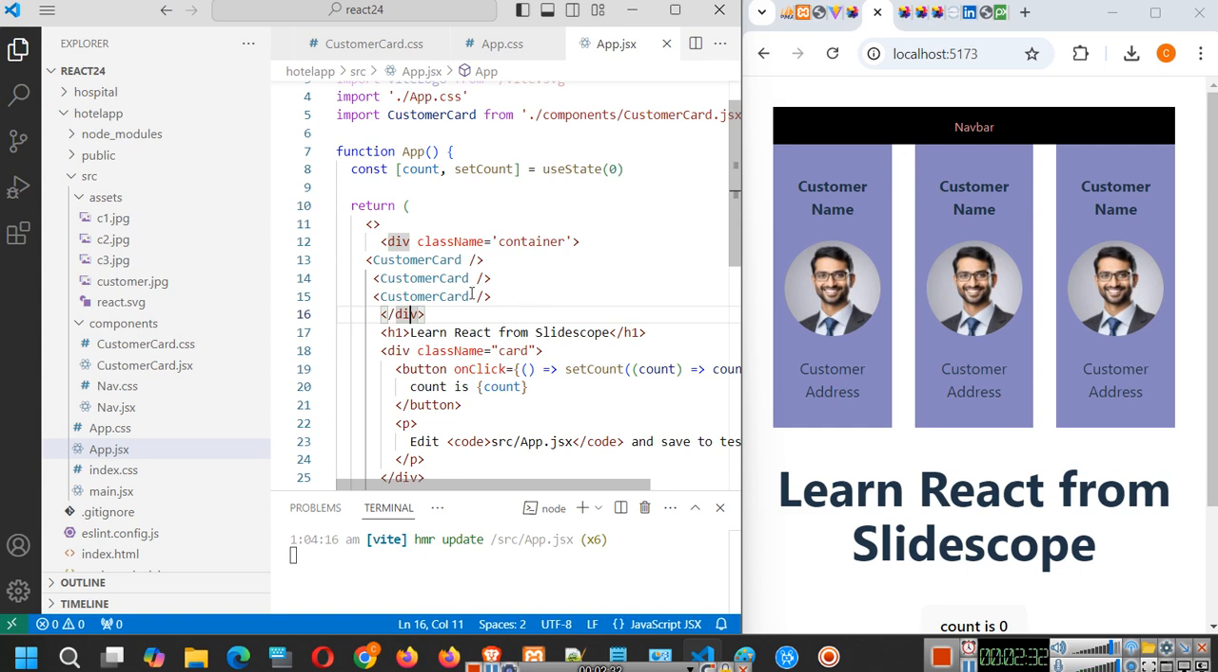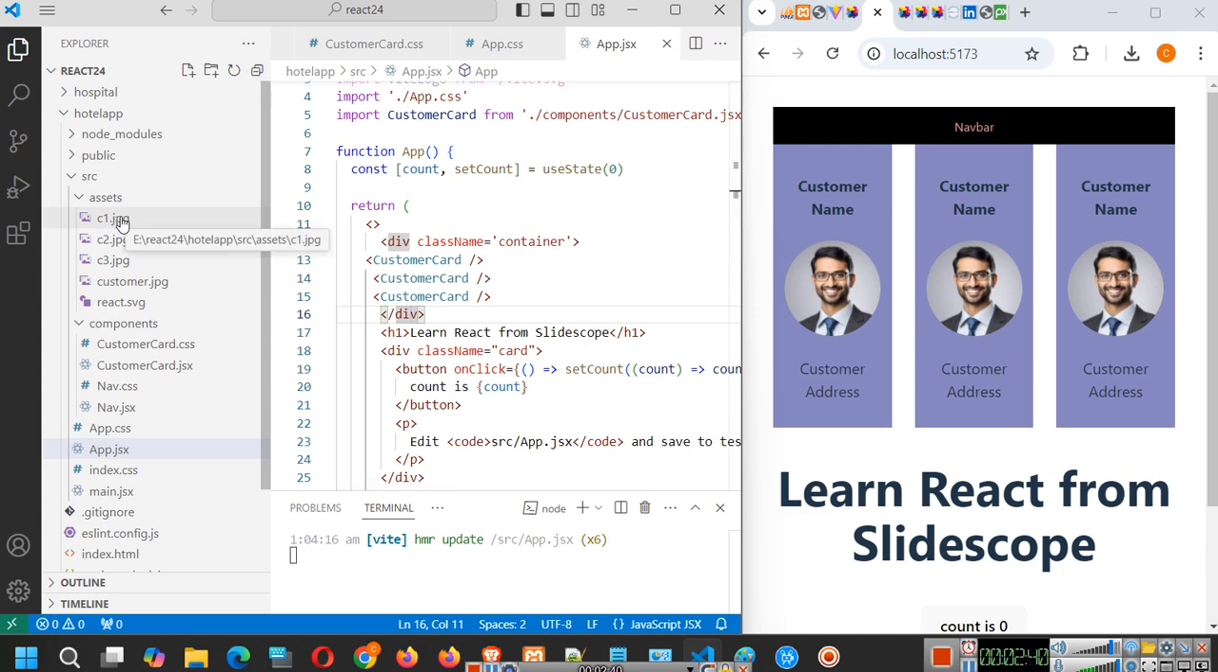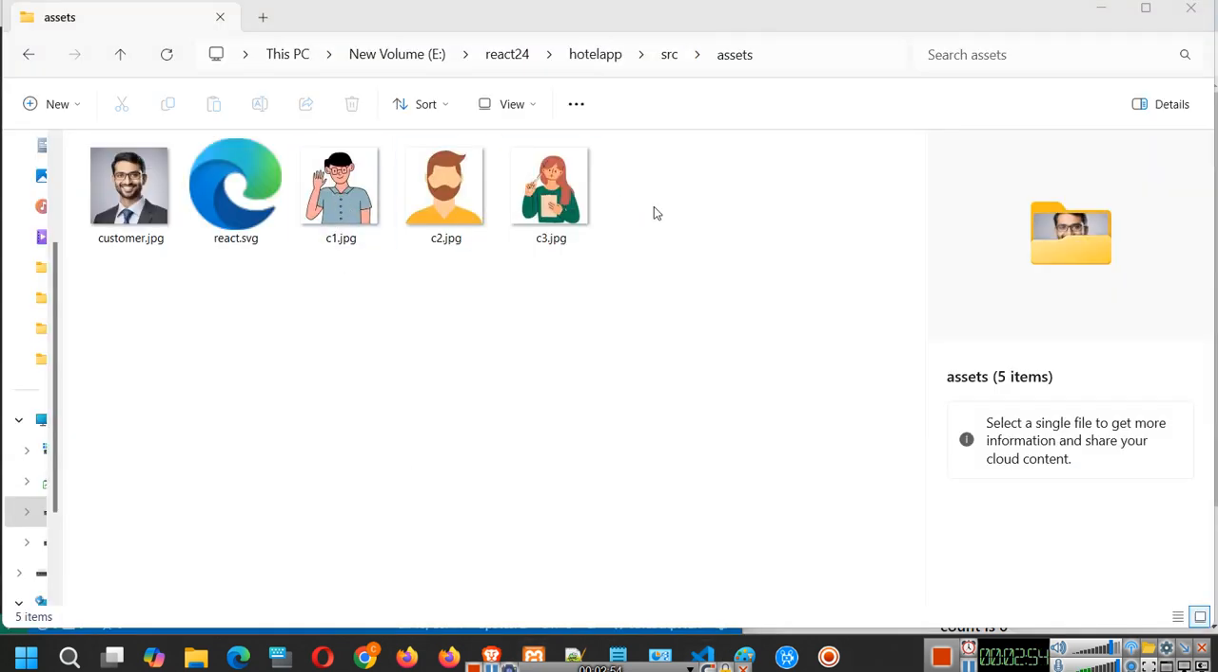Now, obviously these are going to be three different customers. Okay, so what I did is I added three different images, C1, C2, and C3. Let's say these are three customers, and I added these images in the assets folder. I downloaded these three images from Canva, and I'm displaying them here.